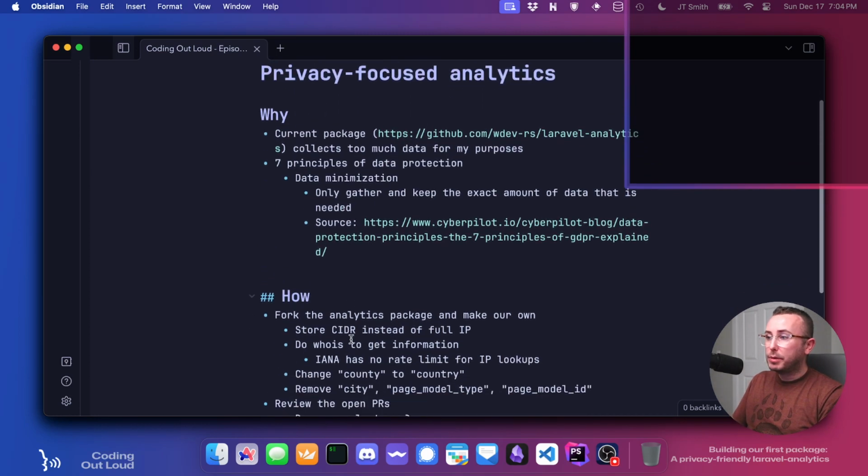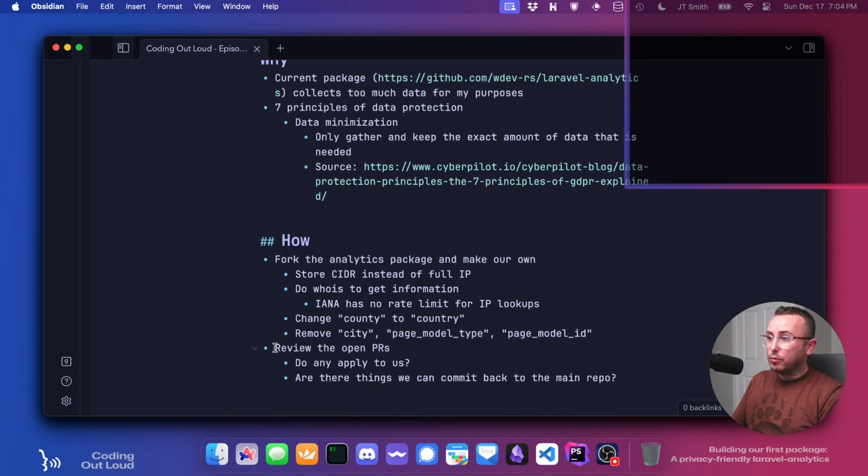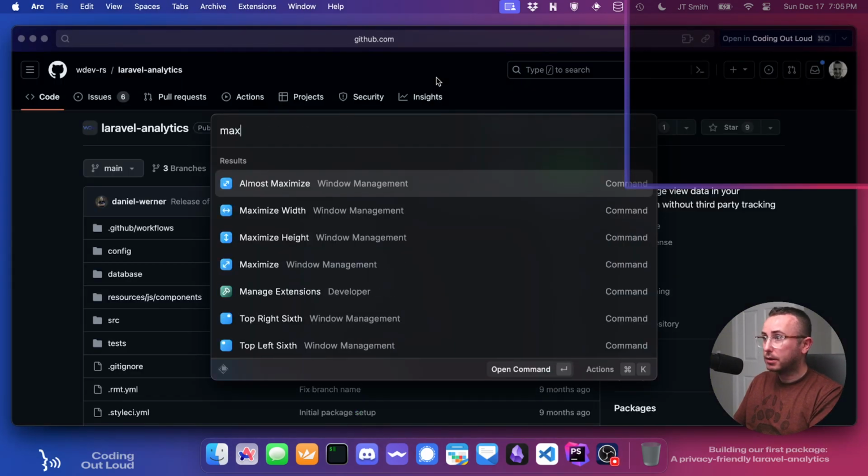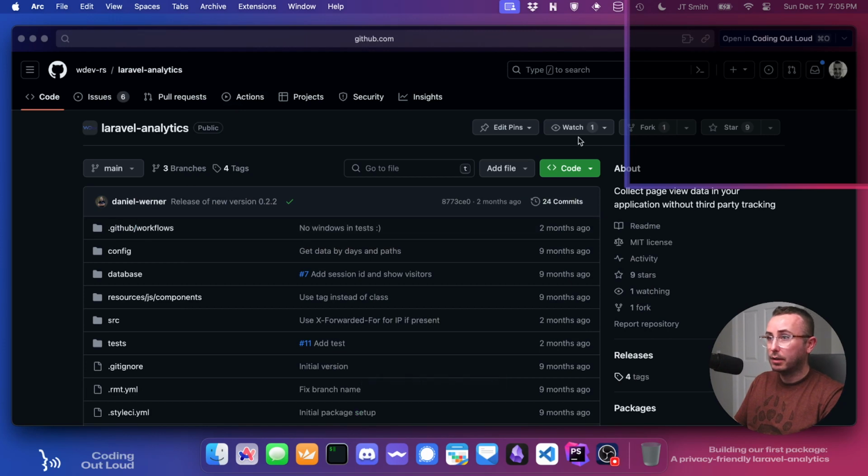And then also, because we're forking this package, we can go back and review the open PRs or open issues that they have on their repo and see if any of the changes that we've made to ours can also be committed back to theirs, just to be good citizens kind of thing. So with that out of the way, I think we can get started.